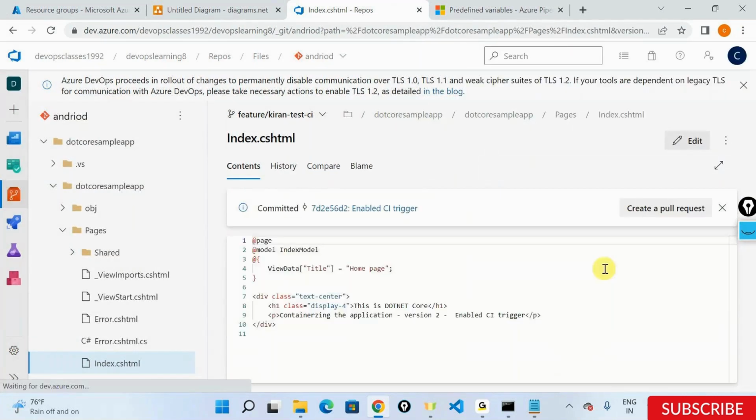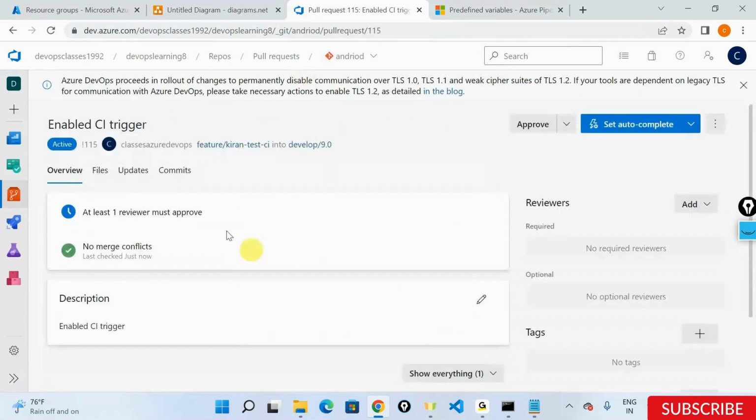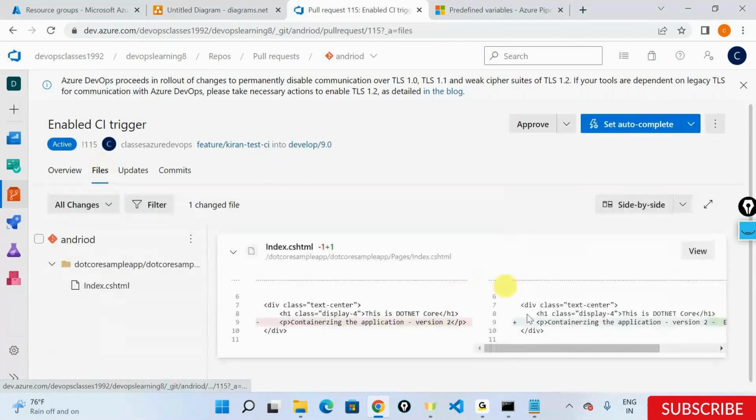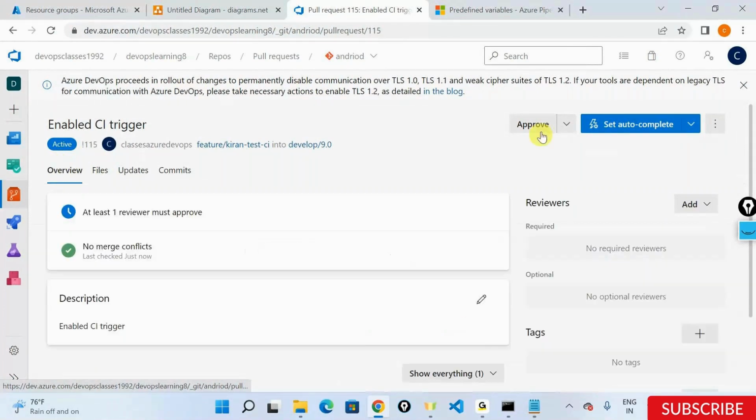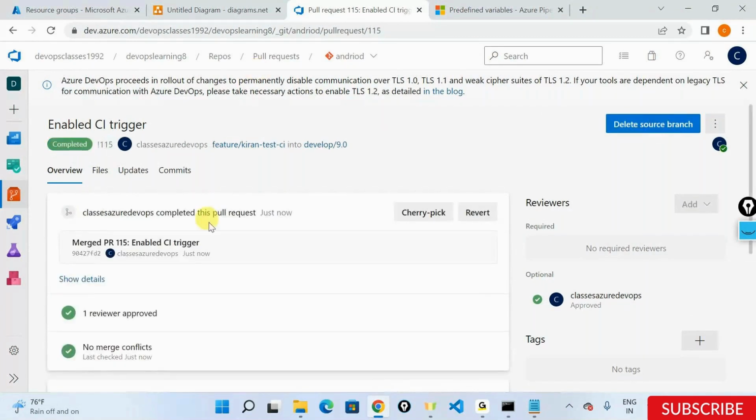Raise a pull request, get the approval for that particular pull request. So as a lead, I'll have to come understand what are the different, what is, let's say, the changes out here. I'll say approve. Then you can complete your pull request out here. Code is merged.